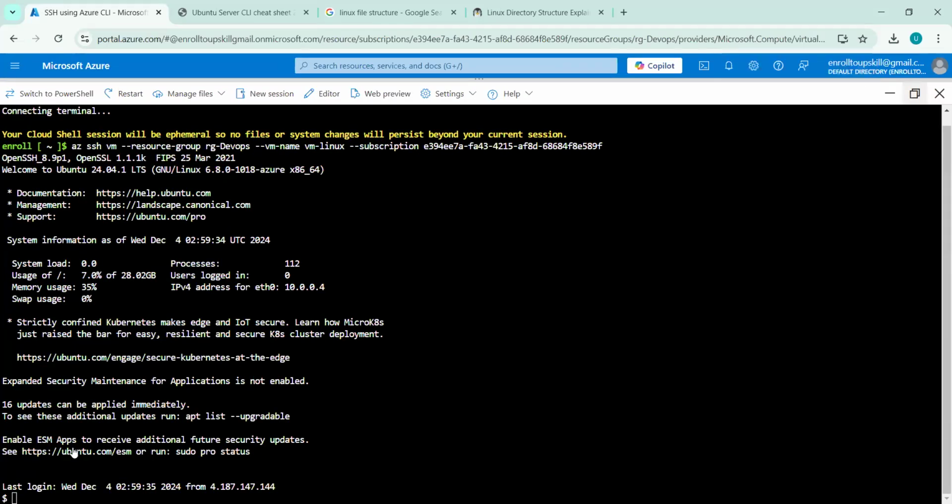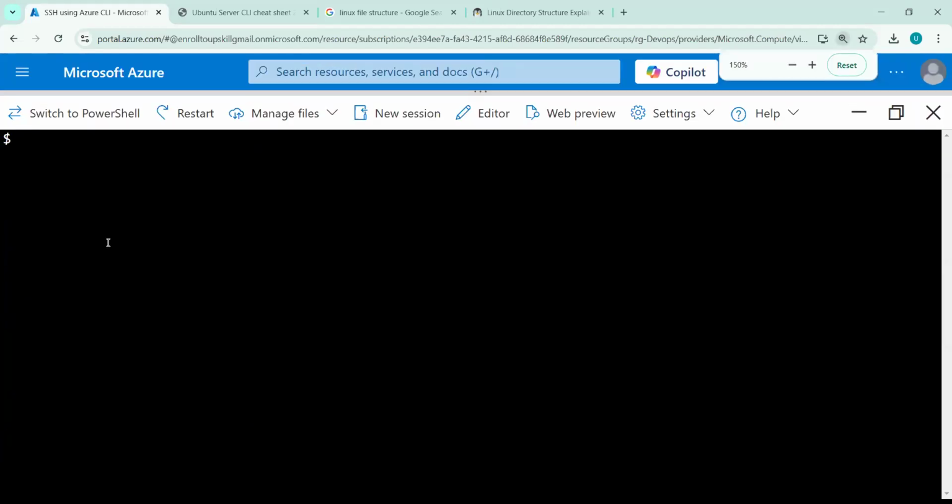So I am logged back in to my machine. Let me increase the font size a little bit. Okay. So now I want to see all the user accounts. How can I do that? ls /home. So you can see these are the 3 users I have created.